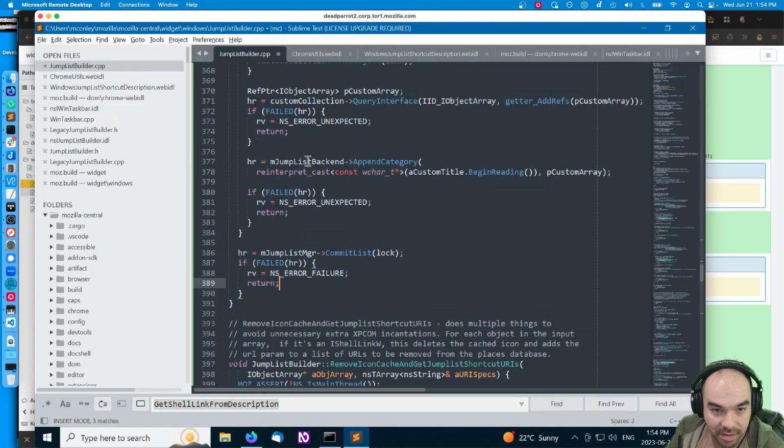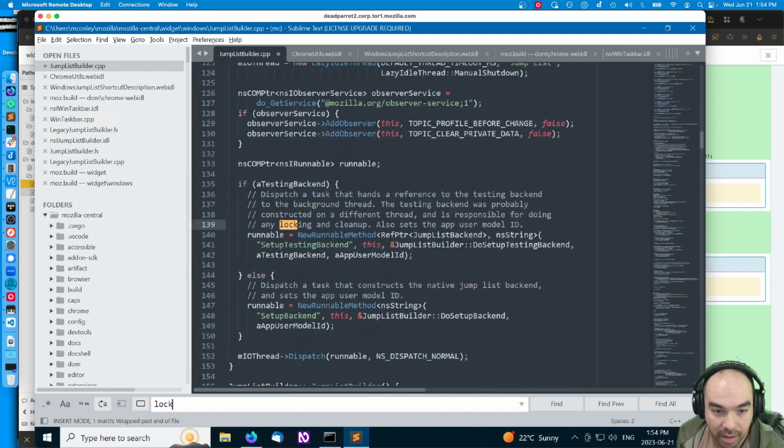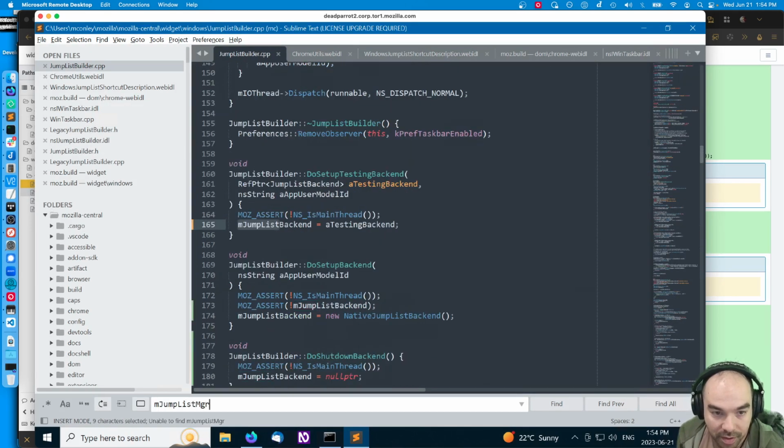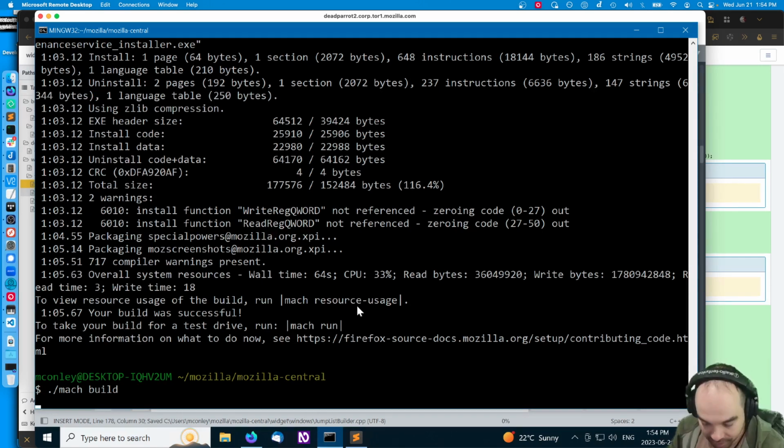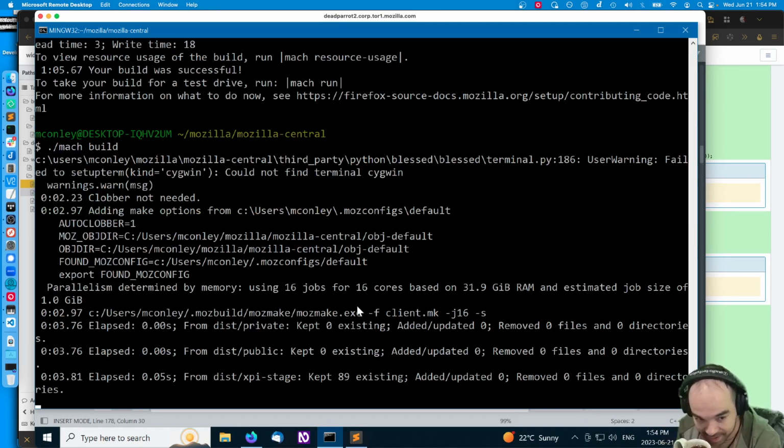And then we commit the list to the backend. And we don't need the lock. Any other locks sneak in? No. How about jump list manager? No. Good, good, good. All right, let's see if we can sneak a build by. Let's see if it's happy. I have a feeling we may have missed something, but let's see.